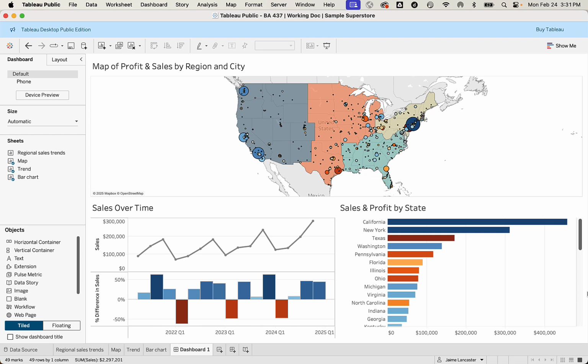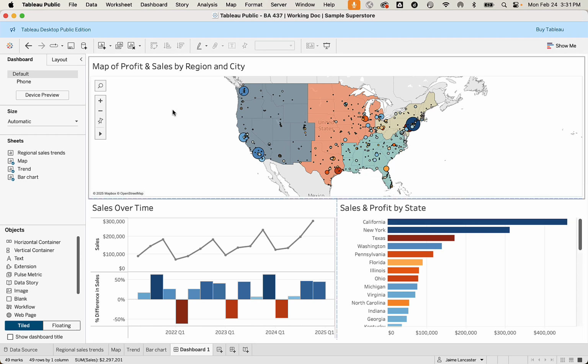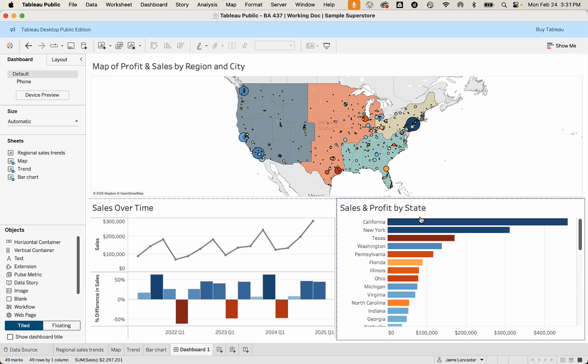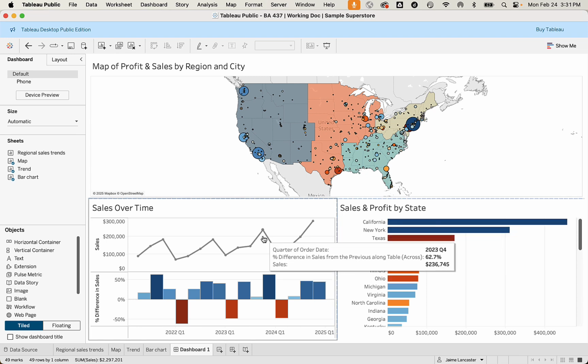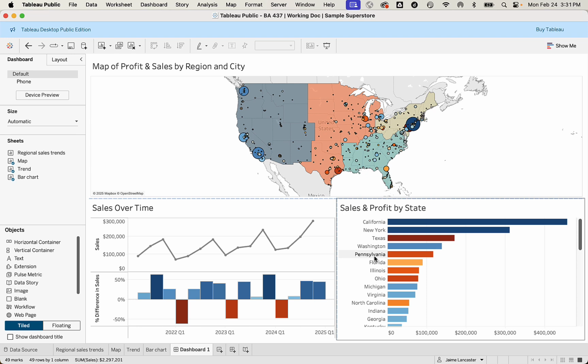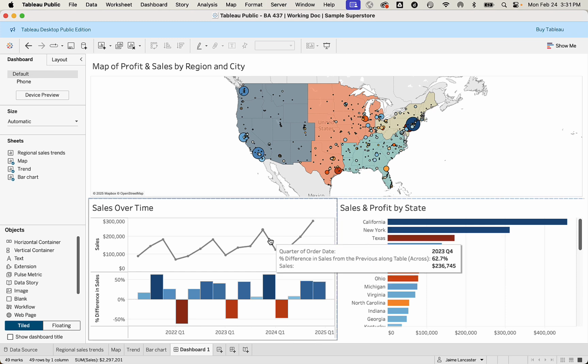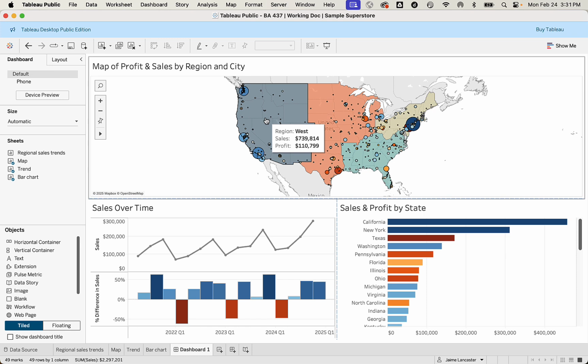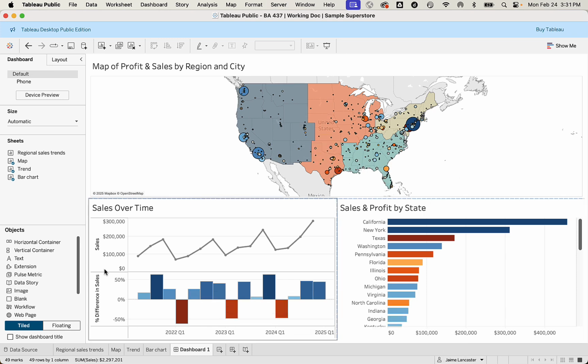I'd like to add some interactivity. And the interactivity that I would like to add would be that I could click on a region or a state or any given quarter, and the other charts would update. So that this would allow me to look at profit and sales by regions, city, and state at any point in time, or it would allow me to look at sales and profits for any region or any state over time.